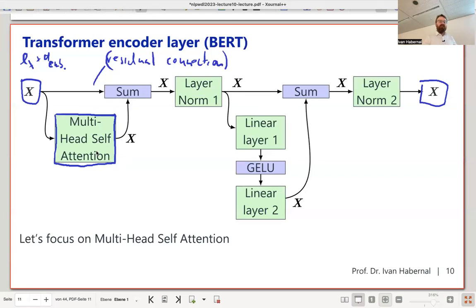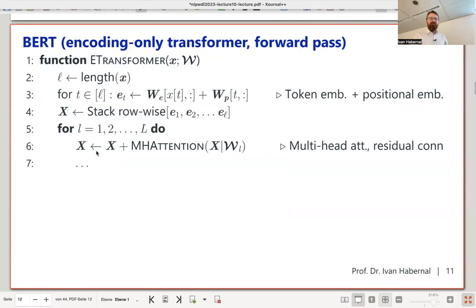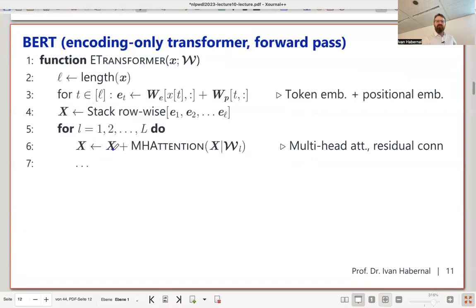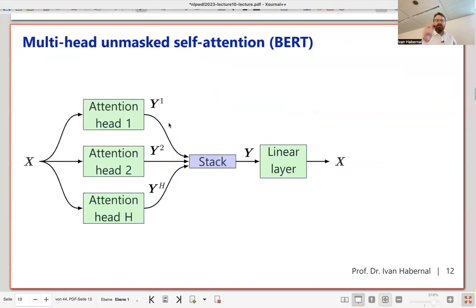So let's have a look at multi-head self-attention here. But let's just make sure that we have this first part of the algorithm. We're going to take X and sum it up with the output of this multi-head self-attention. So in the algorithm, it means X plus multi-head attention of X. This is the residual connection, exactly. Now the question is, what is in here? So multi-head, and in this case, it's still unmasked, which is not important today, but will be important maybe in the next lecture.